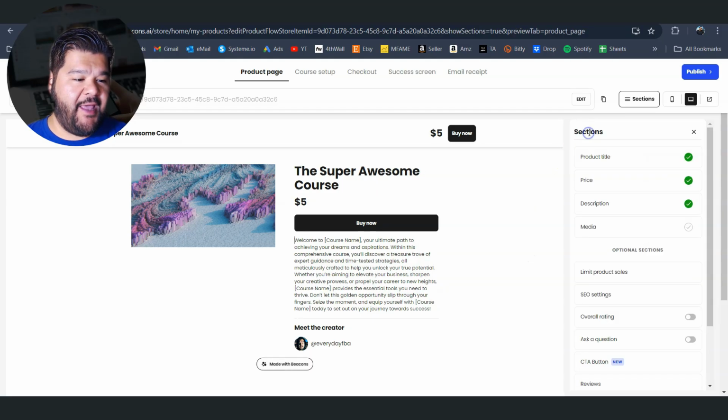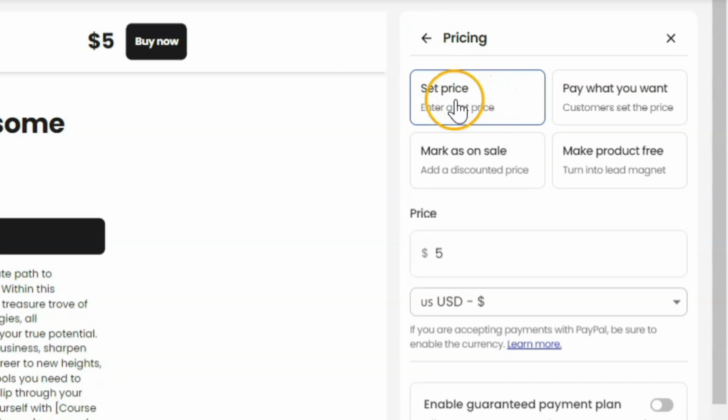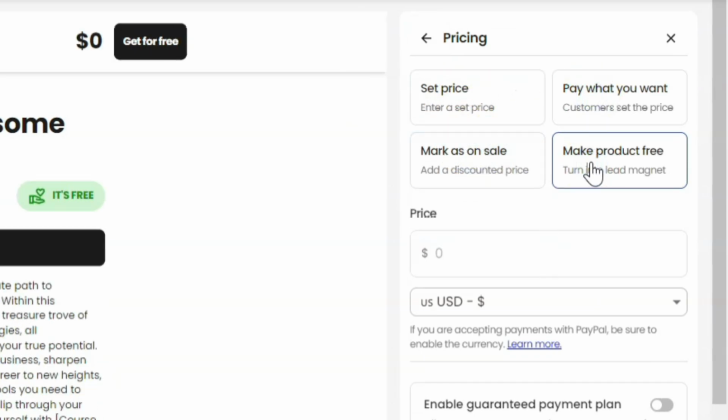Once you're all set with that, we're going to go over to the price, and we have some options here as well. We can set a price. We can mark as a sale. We can pay what you want, and we can make the product free, to use as a lead magnet.